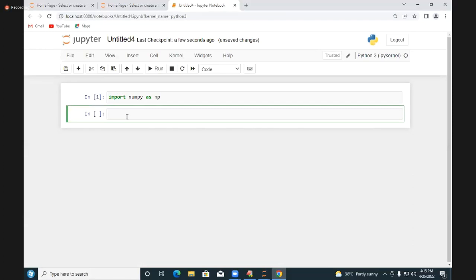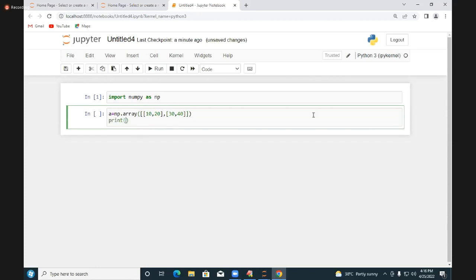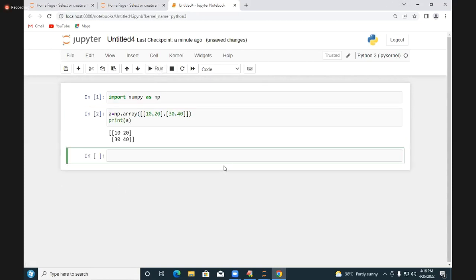Now I'd like to create ND array objects here. A is equal to np.array of, and now I will create the list. 10, 20. I'll create one more list, 30, 40. This is one matrix. So let us print A. It is going to show this matrix.